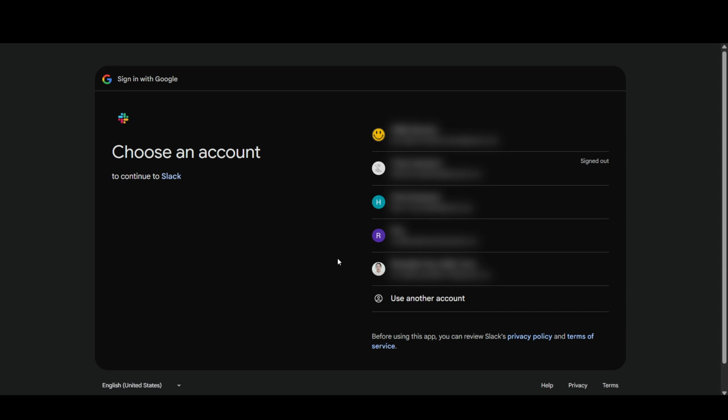You'll be prompted to pick your Google account and then continue. Review the consent screen, confirm it's the account you want to use for this workspace, and proceed. This simply lets Slack see your basic profile and email, so it can create your workspace under that identity. When you complete this step, Slack will bring you back to its onboarding flow. Next, select Create a new workspace.